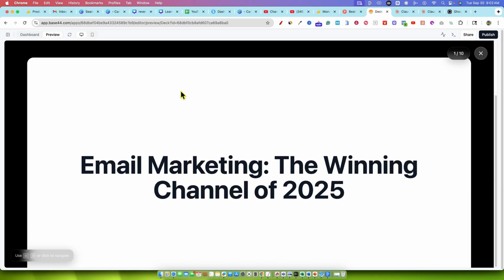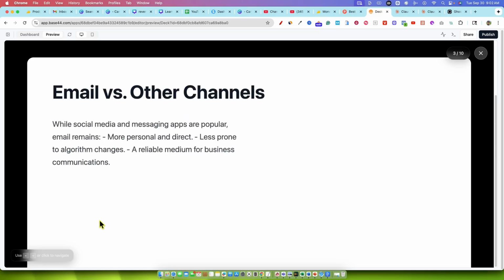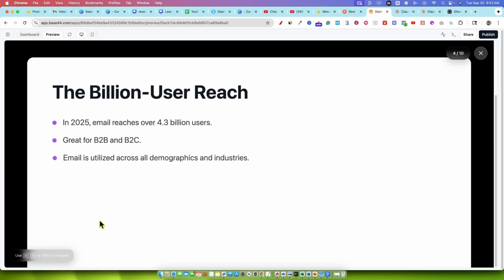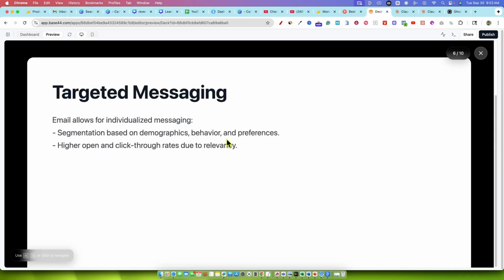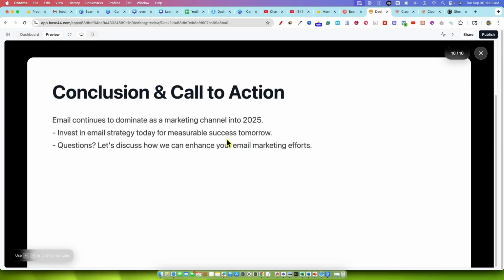We would need to rework this because we're not able to scroll down and see the entire preview screen right here. But it does technically create a view. You can see what slide you're on right there as well. So you have your targeted messaging, email permission-based engagement, driving conversions, stylized text coming down and so forth. So we did get that.